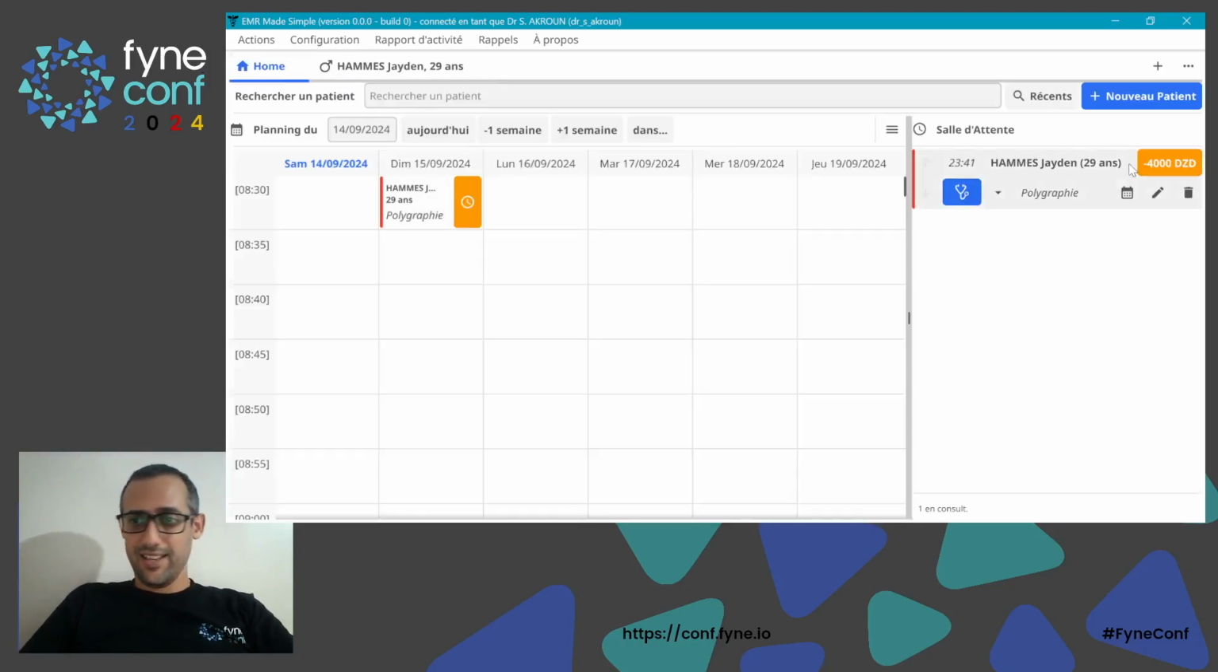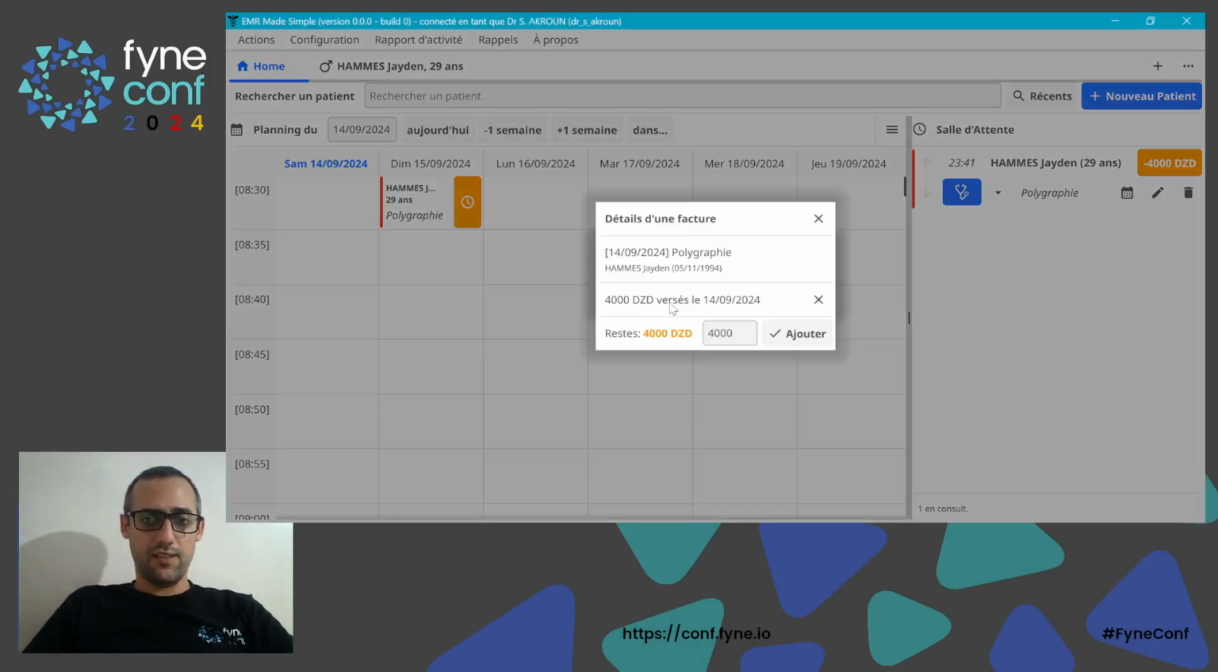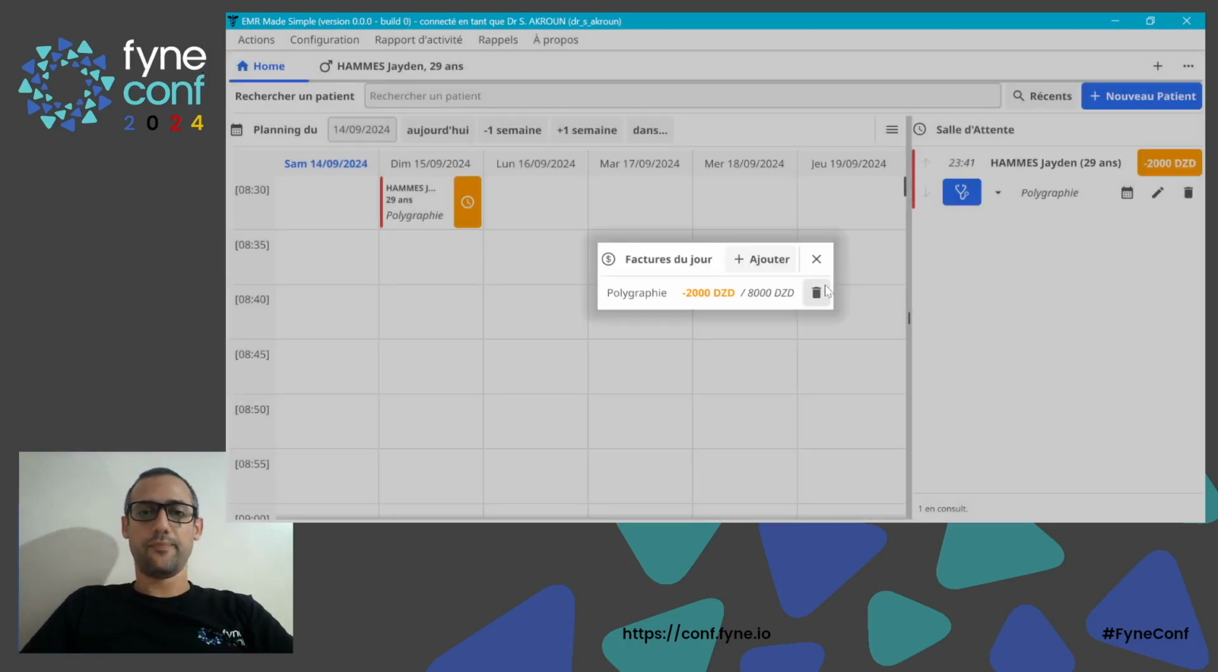So let's go back to the waiting room. As you can see, this button has updated. Remember this button, we will see it in the coding section. If we click, you have here invoices listed. If you click on an invoice, you have what the patient gave you and what is remaining. Let's say that he made another payment of 2,000. We have 2 payments for 1 invoice and 2,000 remaining.